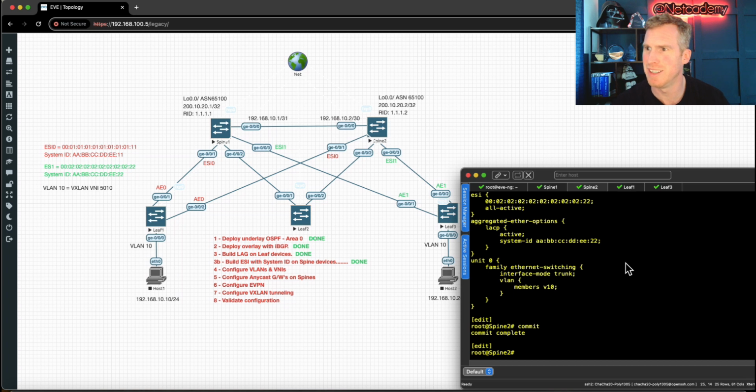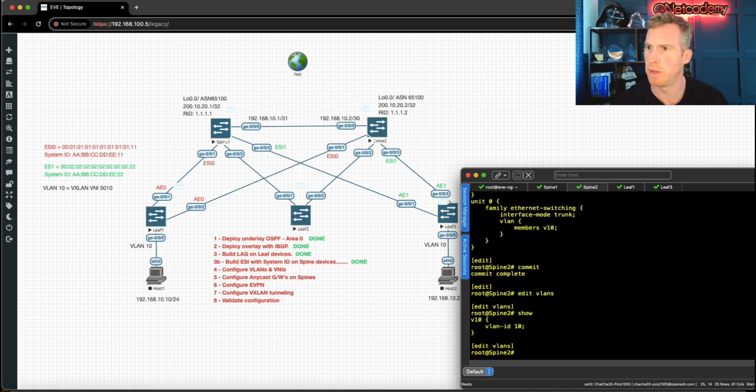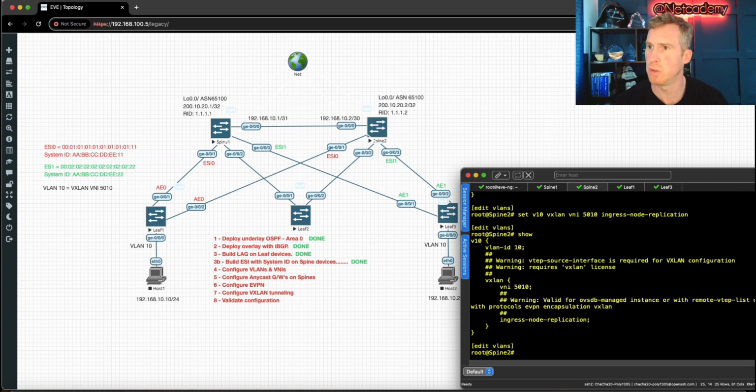But let's go into spine 2. Let's go into edit VLANs, do a quick show, and do the same configuration. Set V10 VXLAN VNI 5010. Can I do it on the same line? Yes, I can. Ingress node replication, do a quick show, and we've got the same warnings, the same error messages, so I can't commit it. But don't worry, we're going to work through this.